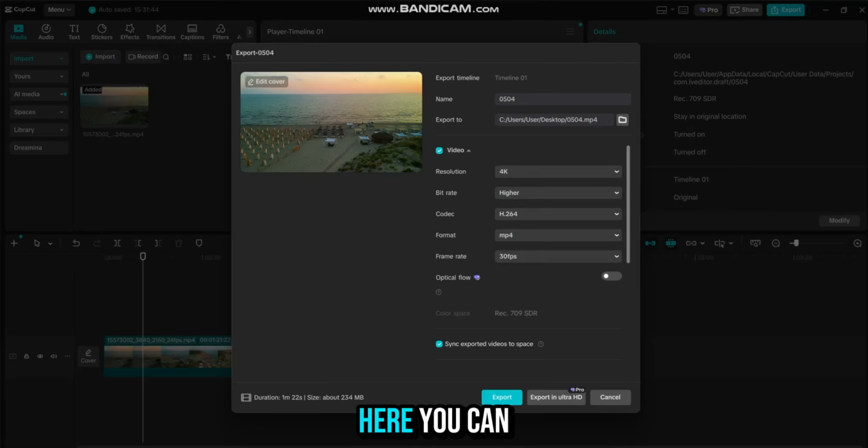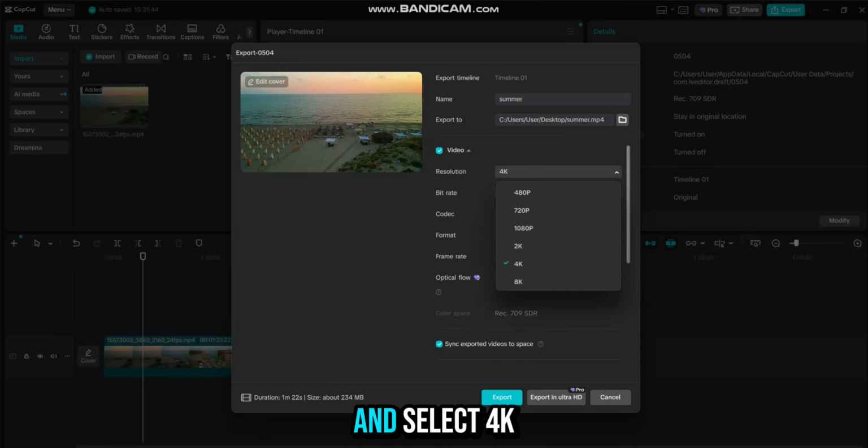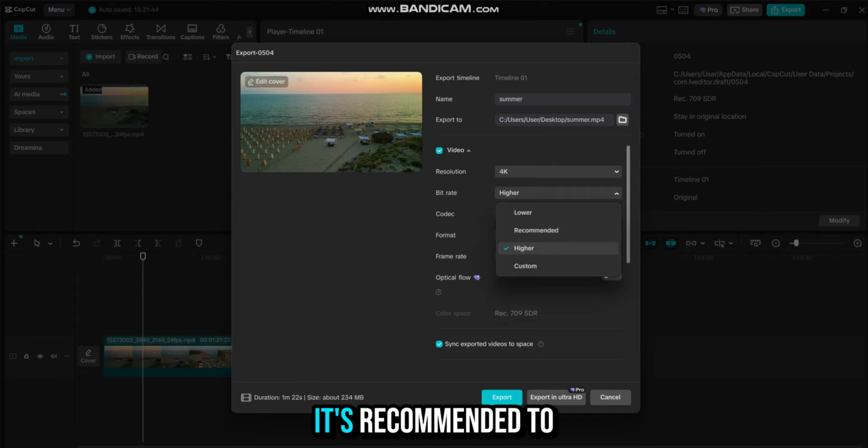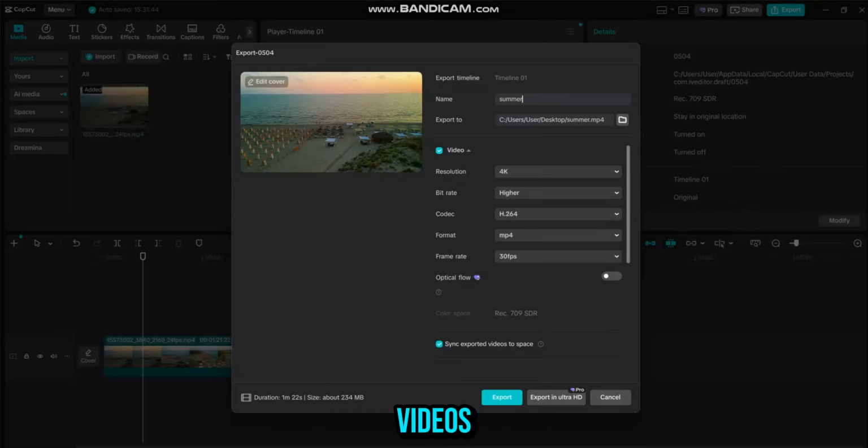right corner. Here you can rename your video and choose where you want to save it on your computer. Now go to the resolution setting and select 4K or 3840 by 2160. After that, choose your bitrate. For better video quality, it's recommended to use a higher bitrate, especially for 4K videos.